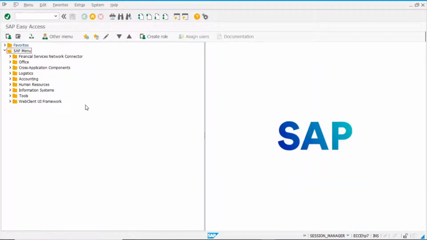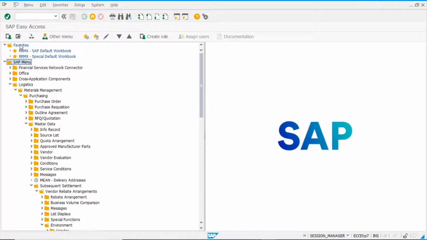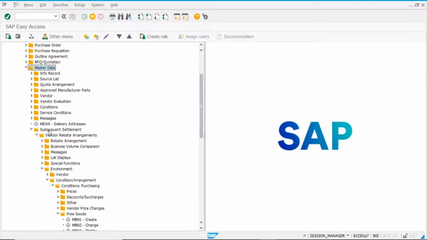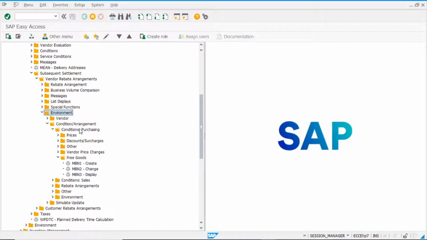Now, as we have the condition set NR00, we have to maintain the condition record. So for that, we have in purchasing, master data, subsequent settlements, vendor rebates, environment is a little hidden, this option. Conditions, purchasing, and here you have free goods. Yeah, it will be easy to remember the transactions: MB N1, 2, and 3.